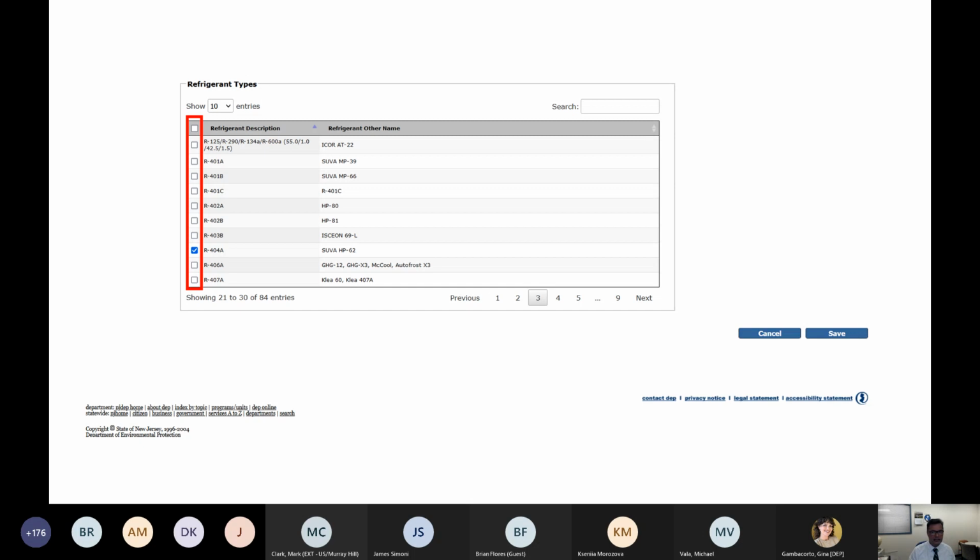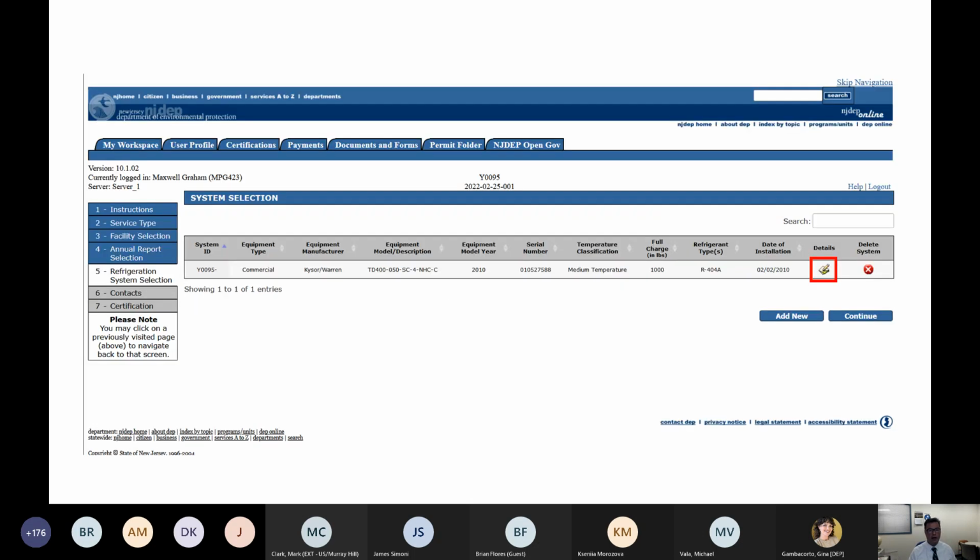So then the next step after you choose and you click save, you move on. You're going to come to this screen where it shows you the information you have just put in. You want to review this information, make sure it is correct. So you'll see the equipment type, the model number, the serial number that you put in, the kind of refrigerant.